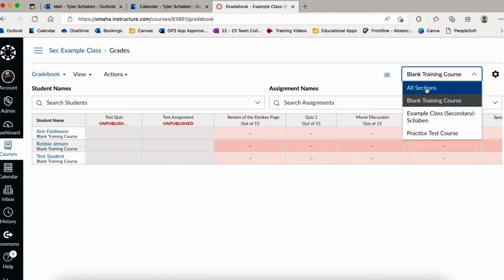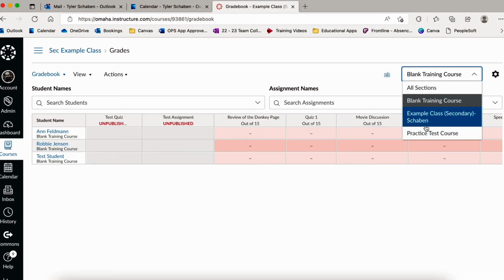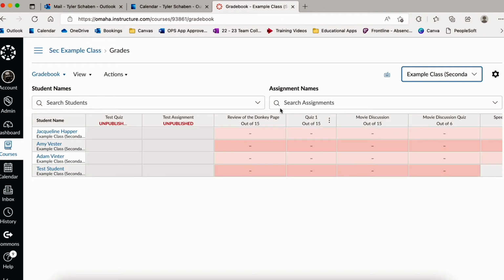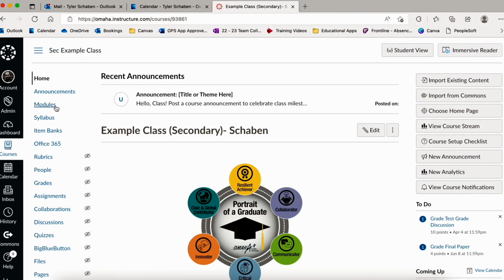If I want to go back, I can do all sections, but this is good for like when you're transferring grades over to Infinite Campus. You can just filter your students, and then you'll be able to see who's who and transfer those over much easier, even though everyone's combined.